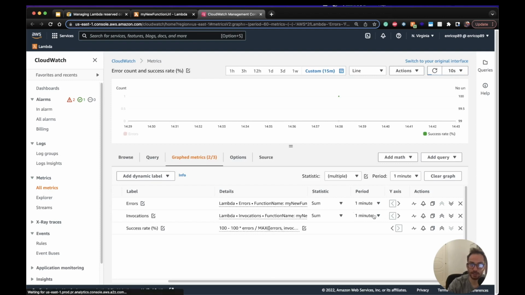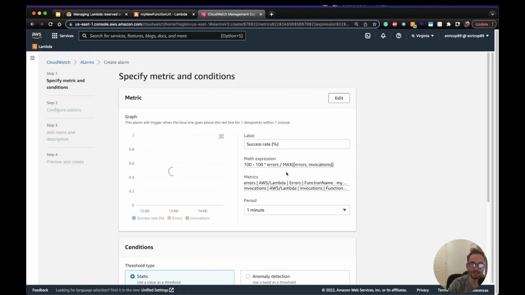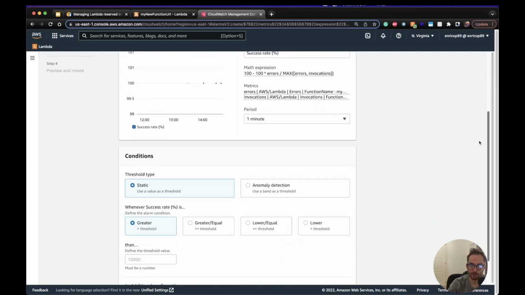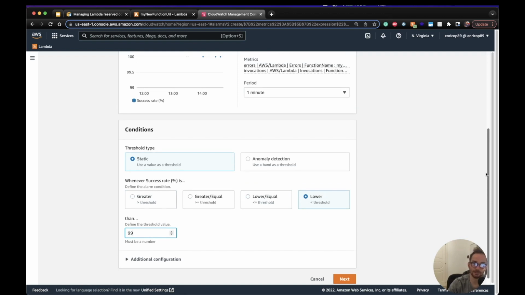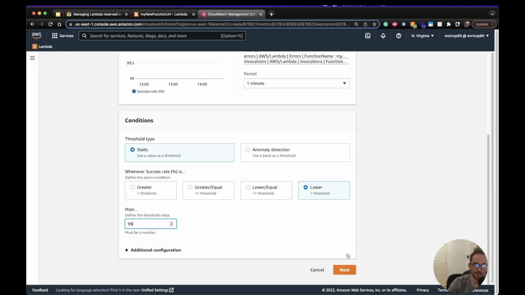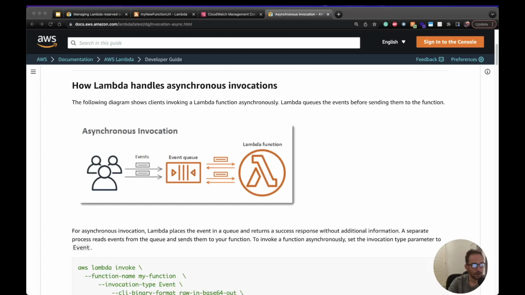So if we go in here again, we can create an alarm. And the idea is, as I said, based on your SLA, you can set the alarm threshold. In this case it's on the success rate, and we can set here, if the success rate is lower than 99%, I want to receive an alert, right? I'm not going to create the alarm to show you, as in the previous step, but this is what you need to do. So the action point for this metric is to create the alarm for the success rate based on your SLA.